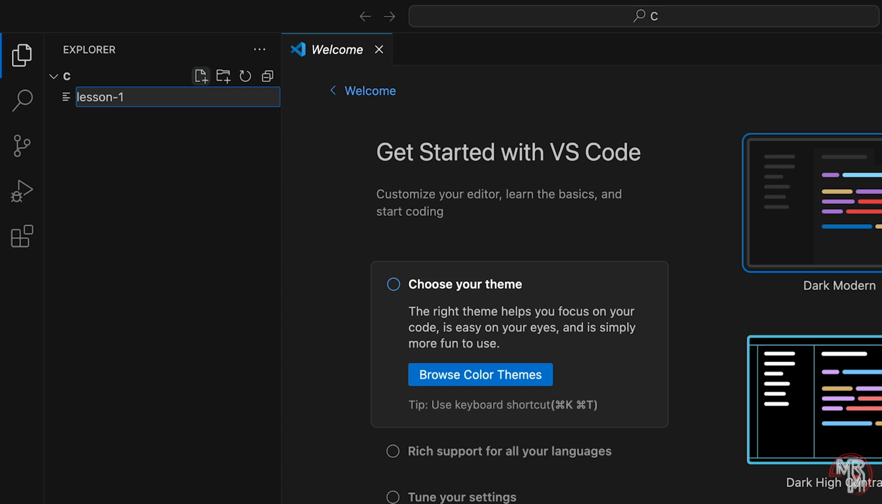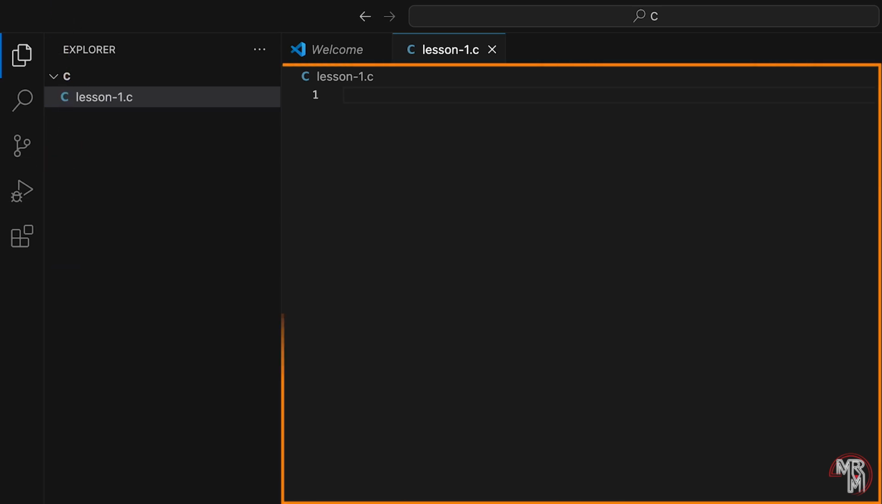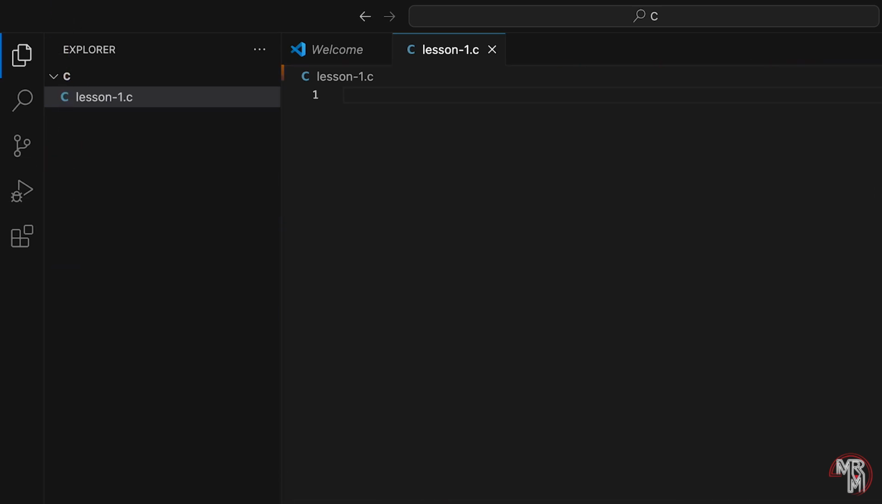Now, to tell VS Code that this file will contain C code, to the name of the file, we add .c, which is the file extension for C files. And when we do that, we will see the C icon to the left of the file. Now, here is where we're going to write our code. And the first thing we need to add is this line, which you can just copy from the screen.